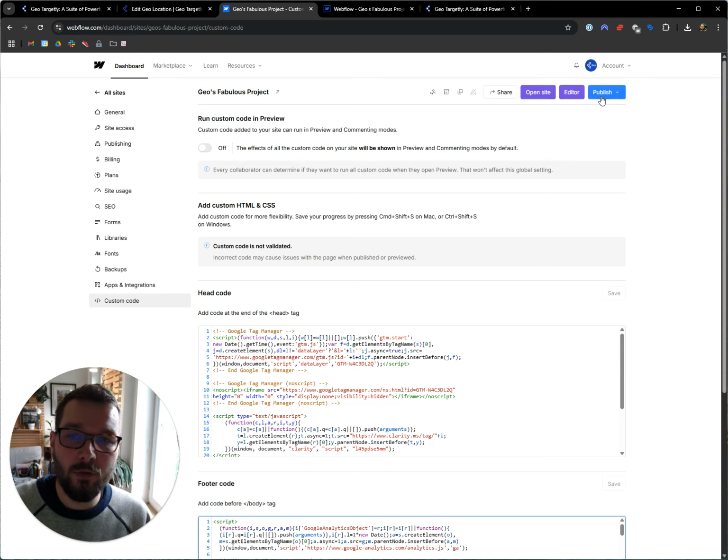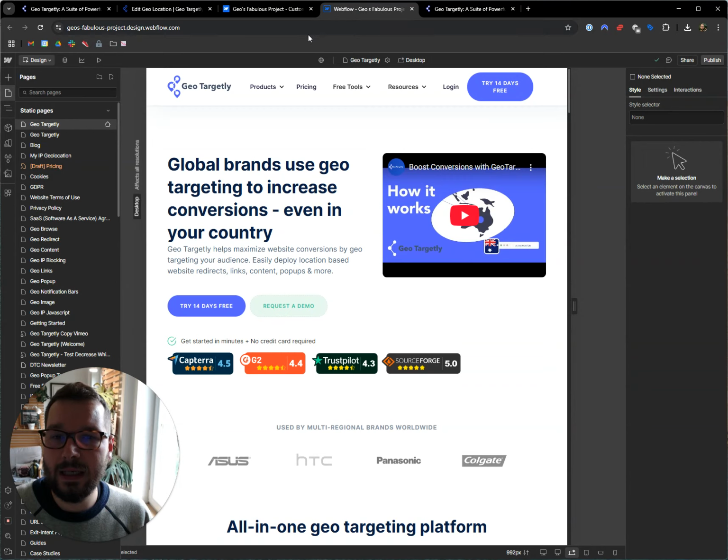But let's say that you only want to implement Geo Targetly for a single page or a set of pages. This would be a good use case, for example, when you have location restricted content and that content sits on only certain pages. What you would do is you would go to the designer, then find the page you want to implement it for. This is our home page.